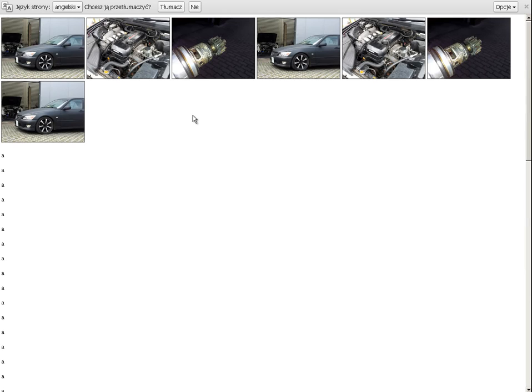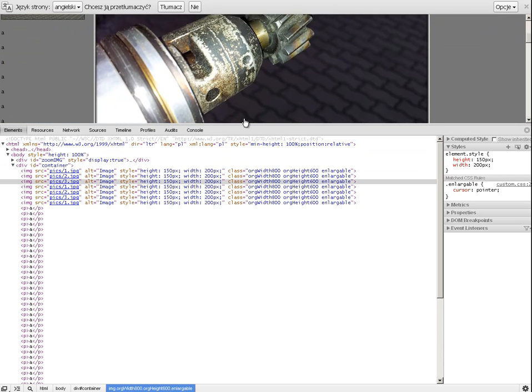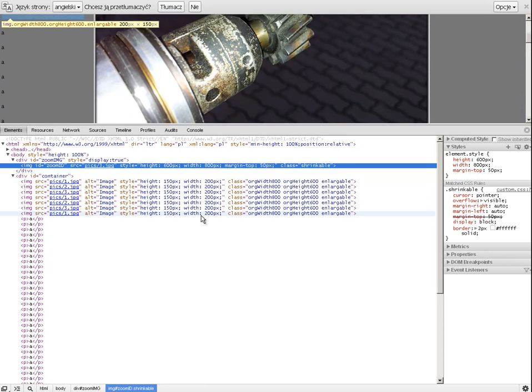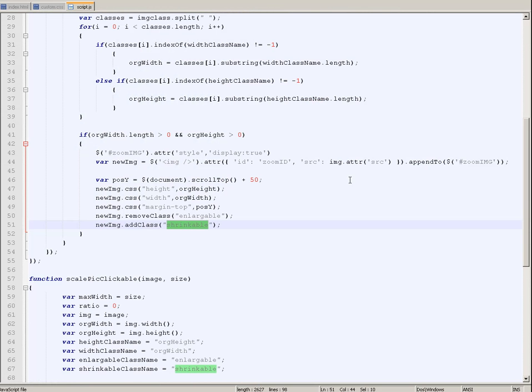So I am clicking on the image, and this is the image. Okay, as you can see, it has the size defined correctly, and these are the original sizes. It's 50% from the top, and it has the class shrinkable.